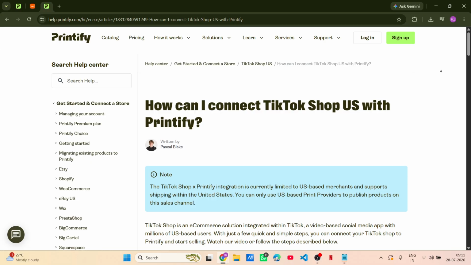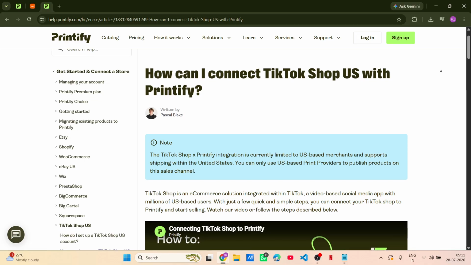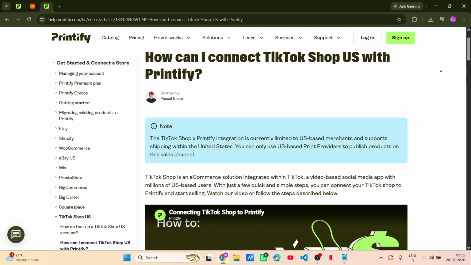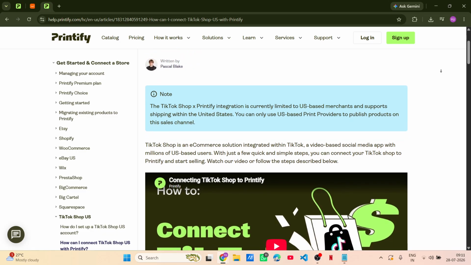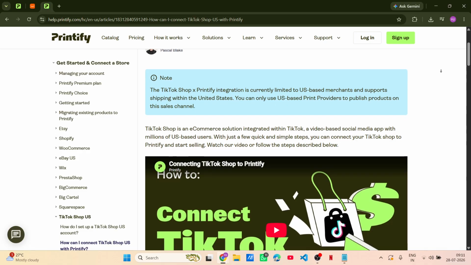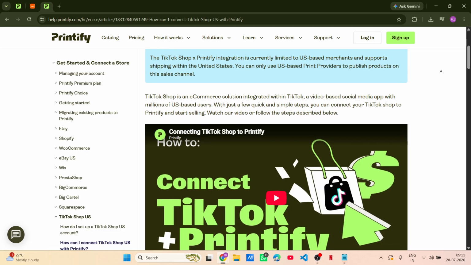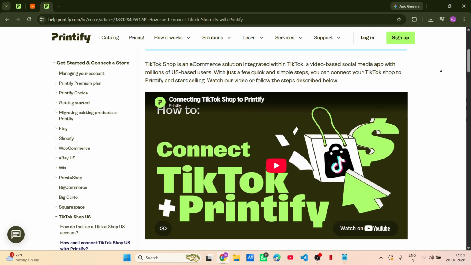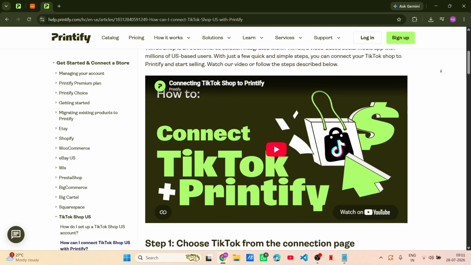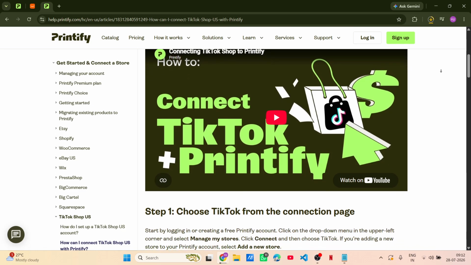Just enter your TikTok login details when prompted, and make sure to give Printify the necessary permissions to operate on your behalf. After you've successfully logged in and granted the permissions, Printify will establish that all-important connection with your TikTok Shop. You might see a confirmation screen letting you know that the integration was successful. If for any reason you encounter any issues during this process, don't hesitate to double-check your login credentials. Sometimes, a small typo can lead to a roadblock.